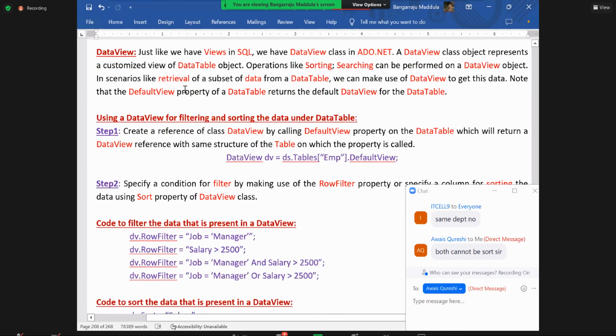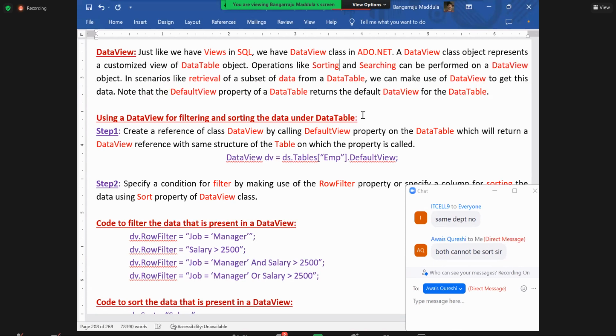A data view class object represents a customized view of data table object. Operations like sorting, searching can be performed on a data view. You can do what operations? Sorting and searching operations can be performed on a data view object. In scenarios like retrieval of a subset of data from a data table, we can use a data view to get this data. What is a subset of data? Subset of data means part of the data.